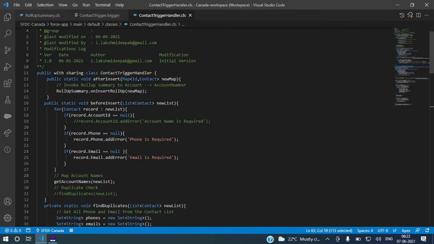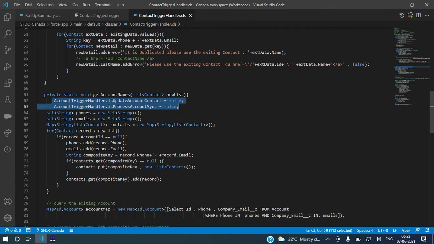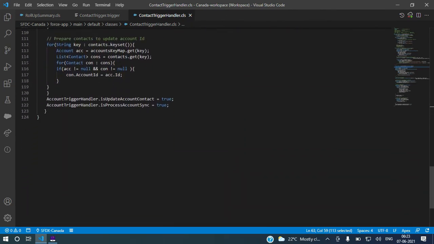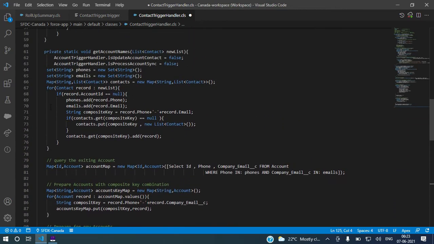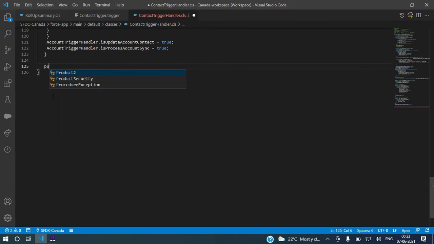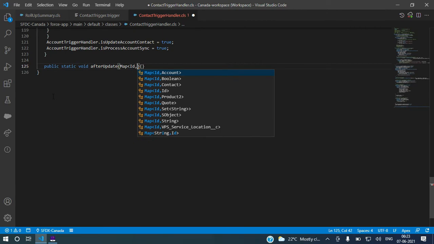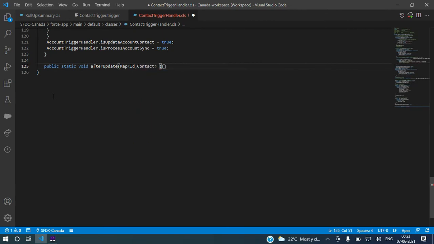In trigger I have find duplicates and everything. I don't have after update. Let me create it, whether these are static or non-static. Static, second. Public static void afterUpdate. So here I have the data: new map, Map of ID, comma, Contact, and old map.